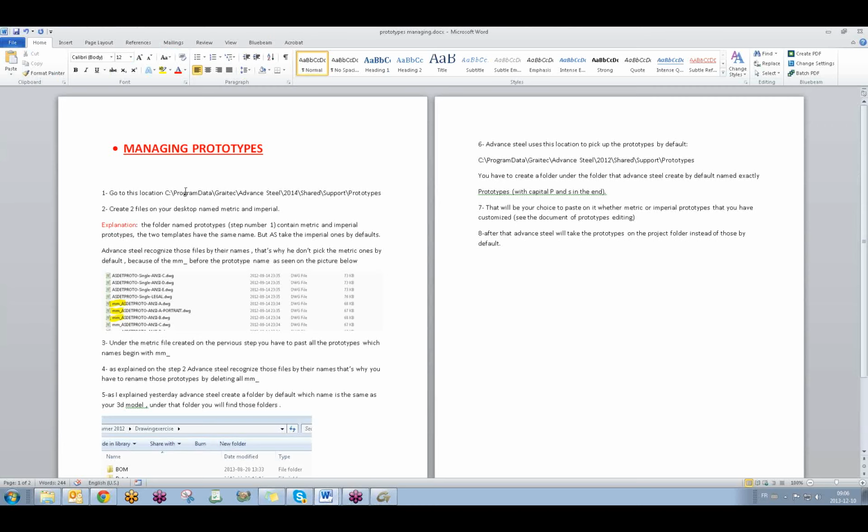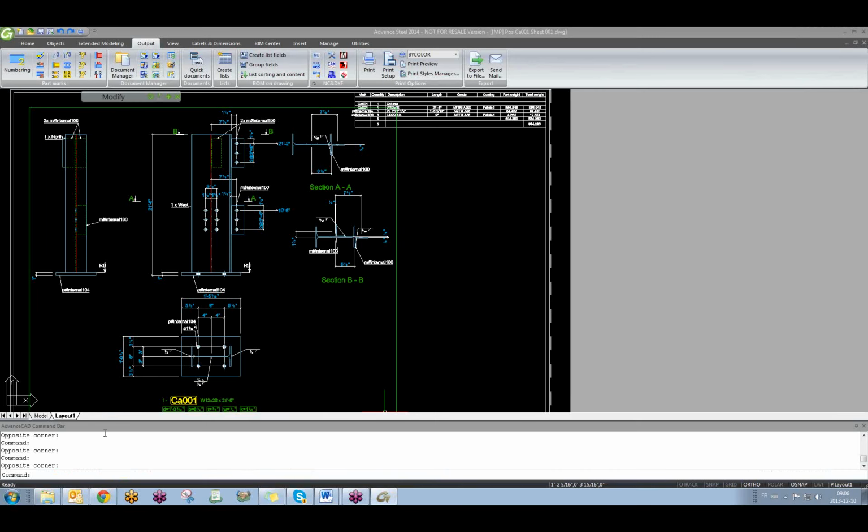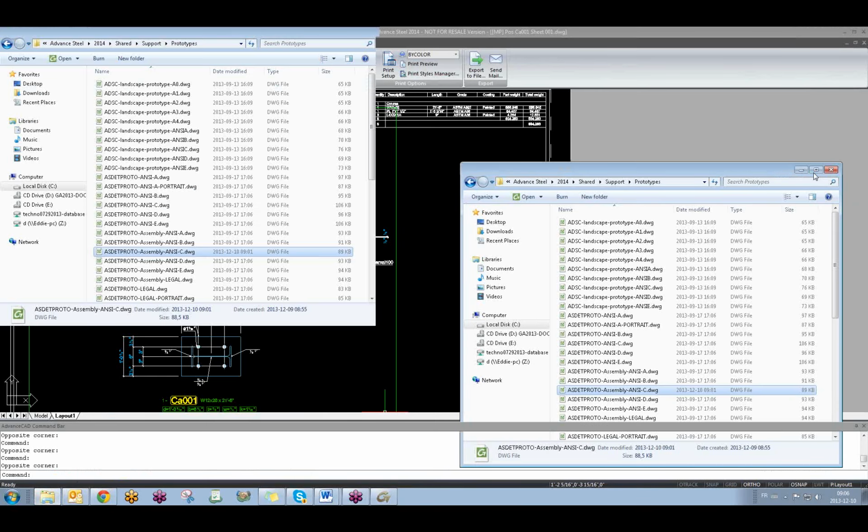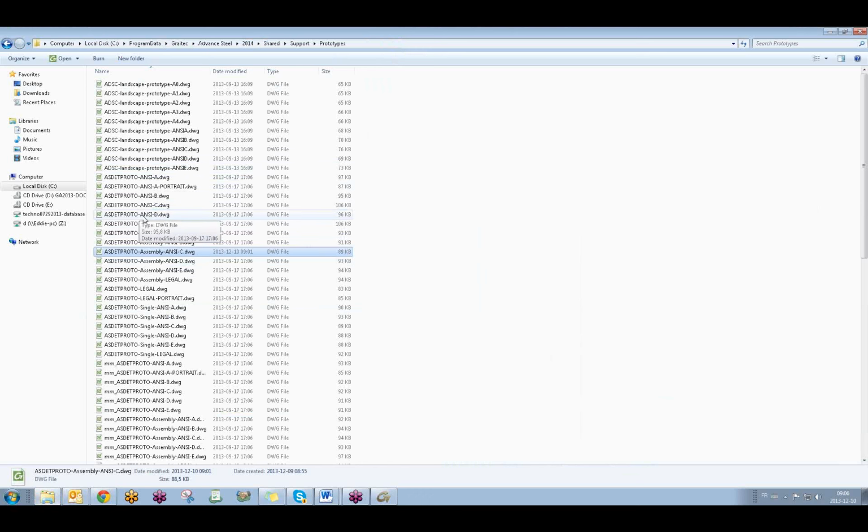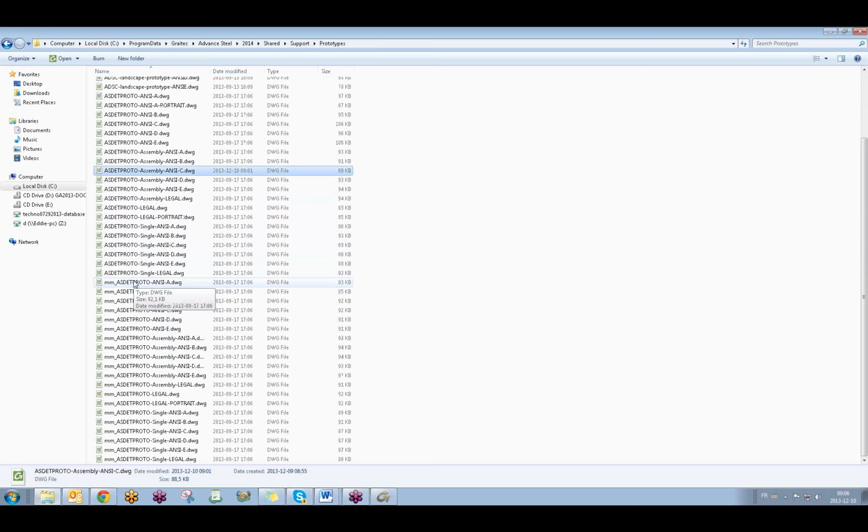Don't forget that you still have in here the location of the file that contains your prototypes. And don't forget that when you open the file that contains prototypes, you have metric and imperial ones. The only difference is that metric ones have an underscore before the name. Do you see it on my screen? Yes. All the prototypes whose names start with an underscore are metric.